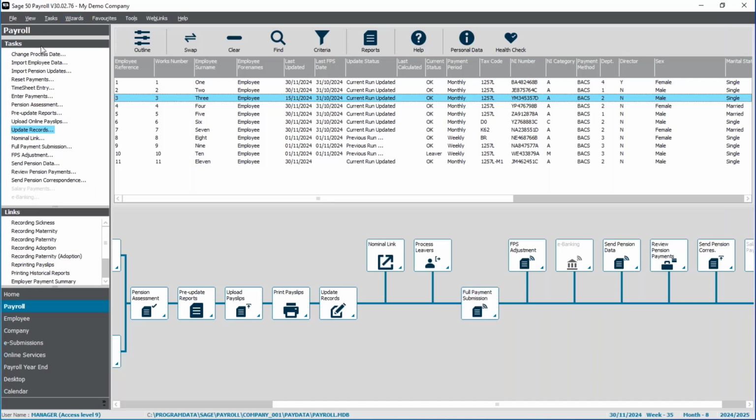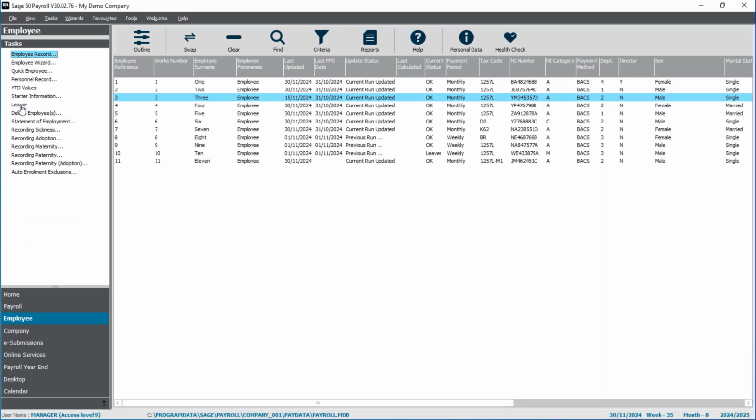If you use the payroll tasks, there isn't a leaver task in here, but there is a link to make an employee a leaver. And you'll also find the same option if you go onto your employee tasks. You'll find the leaver wizard from here.